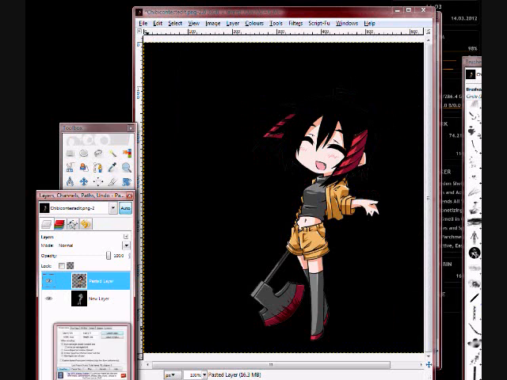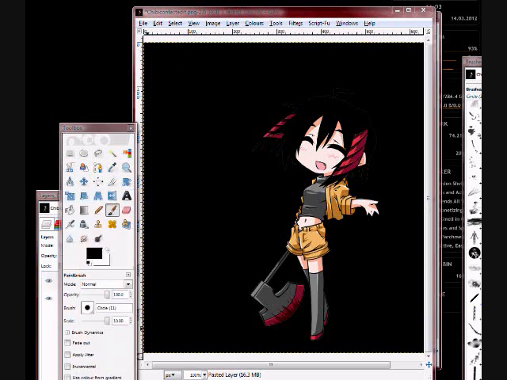This has been my tutorial on the cutout effect in Gimp. Well, I call it the cutout effect, but it's really just a shortcut to being able to select things a lot quicker.